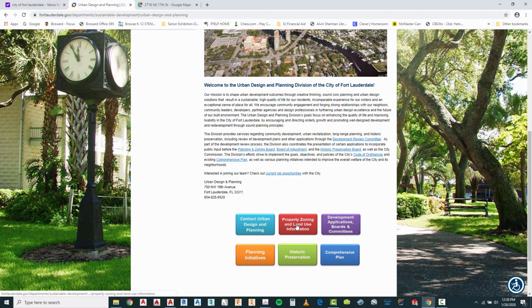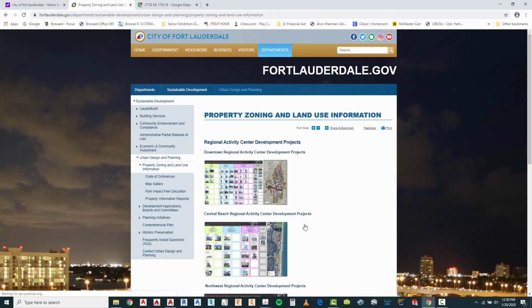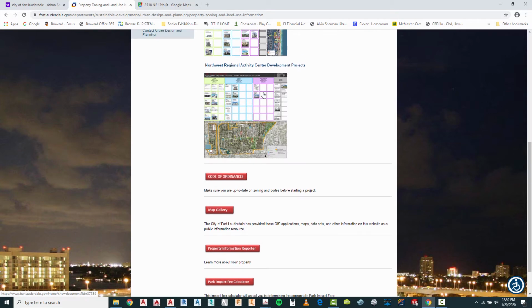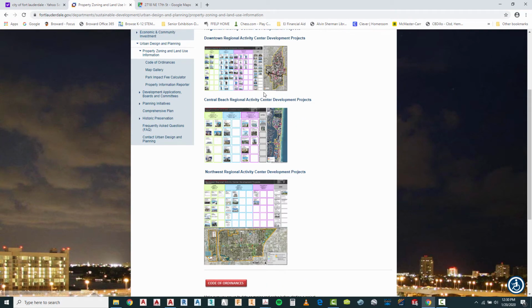One of the tabs that we're going to go to is property zoning and land use information. This should at least give us an idea of where we want to go. So let's click on that. The first thing we want to do is find out what the zoning for that property is, so we need to locate it in our zoning map.